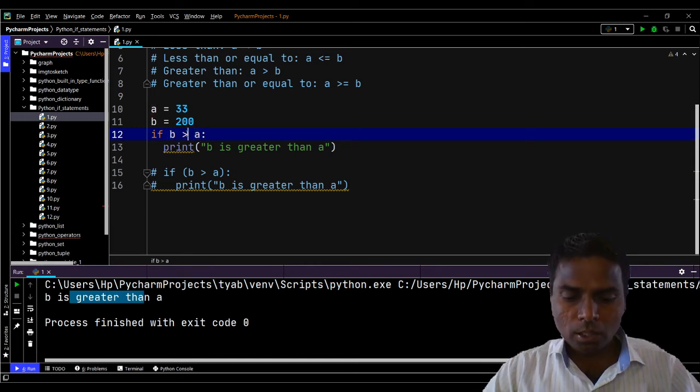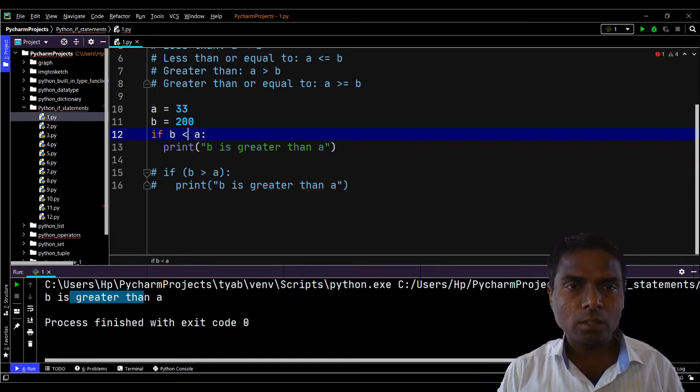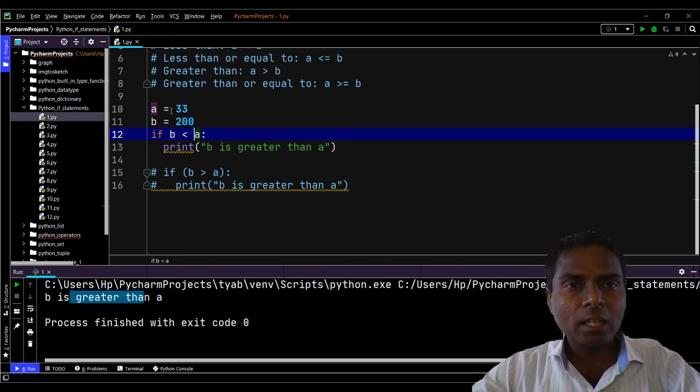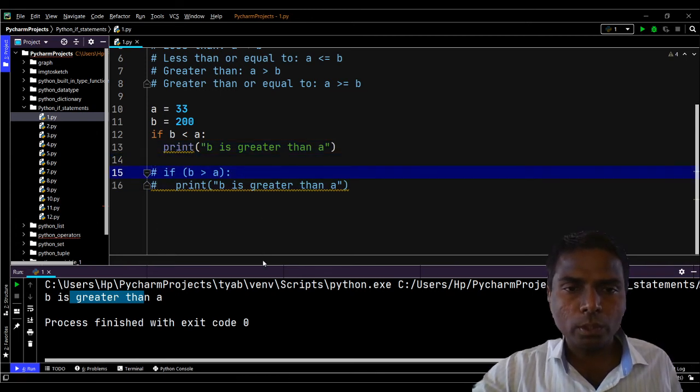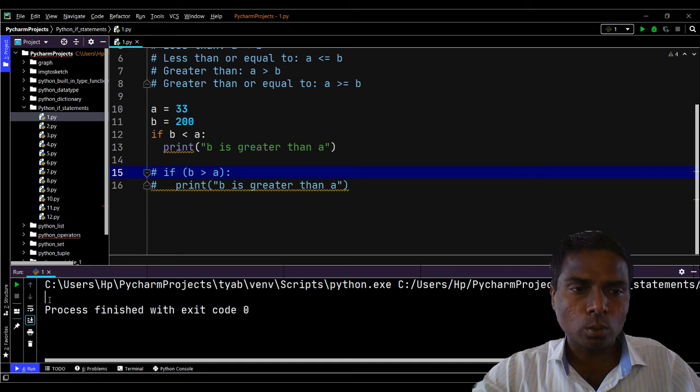Now if I make certain changes, if I say b is less than a, the value of a is 33 and the value of b is 200. 200 less than 33, this logical condition will become false, and because of this the statement will not be executed. It means the body will not be executed. It will simply try to execute the remaining statements, but in this program the remaining statements are missing, so you will not get anything on the output console.